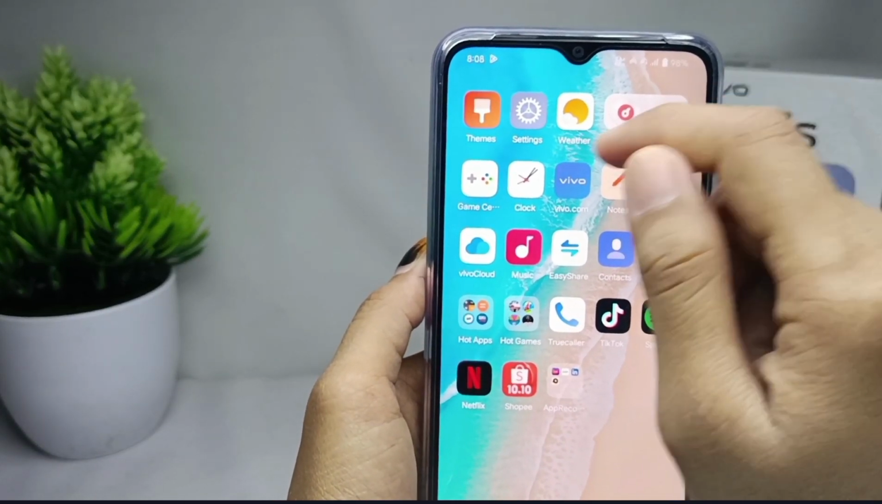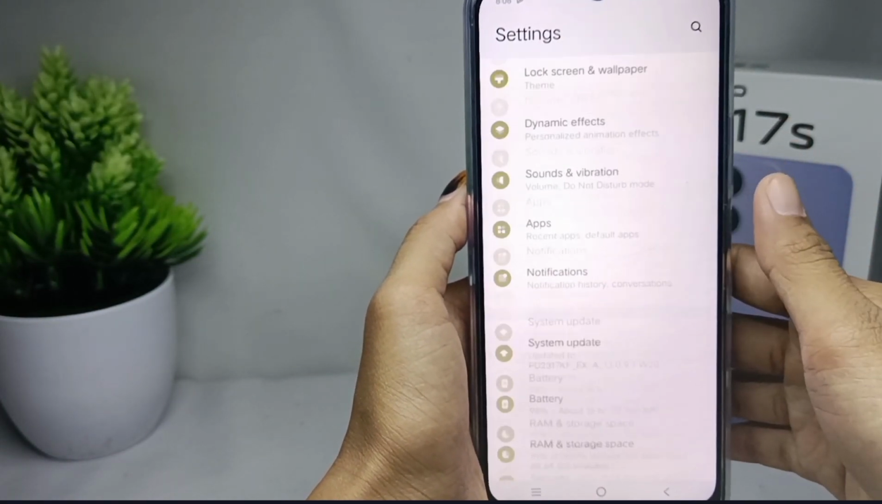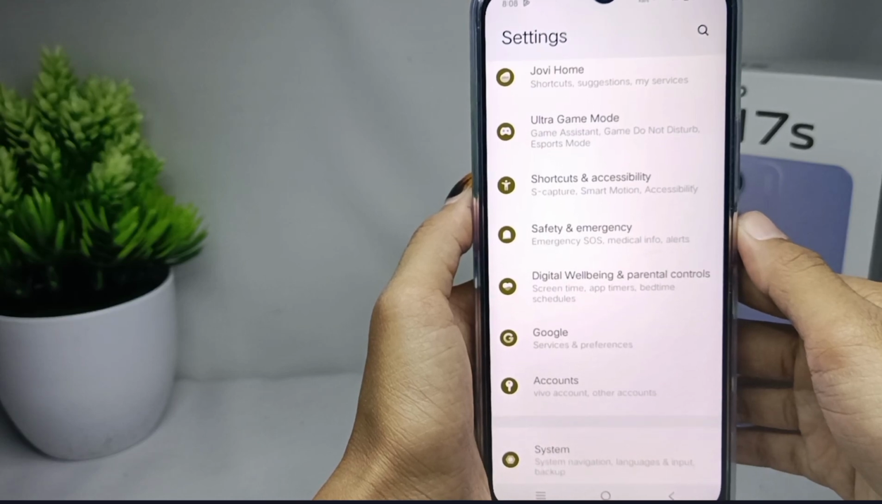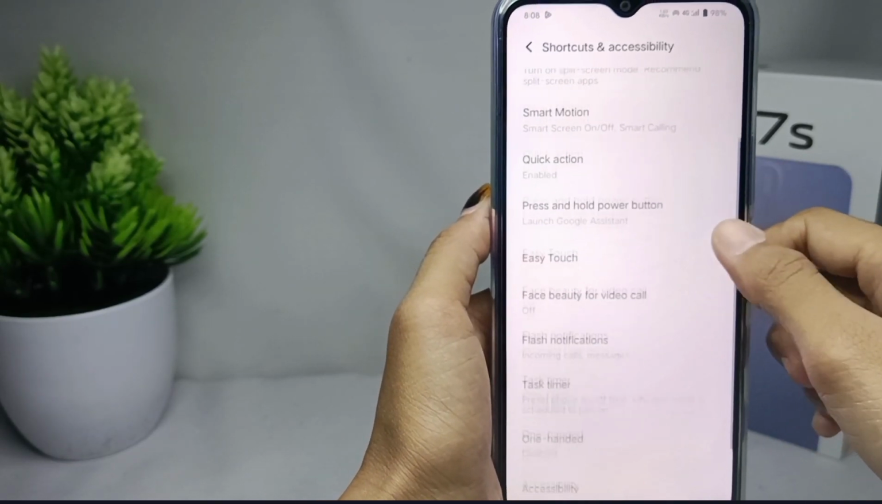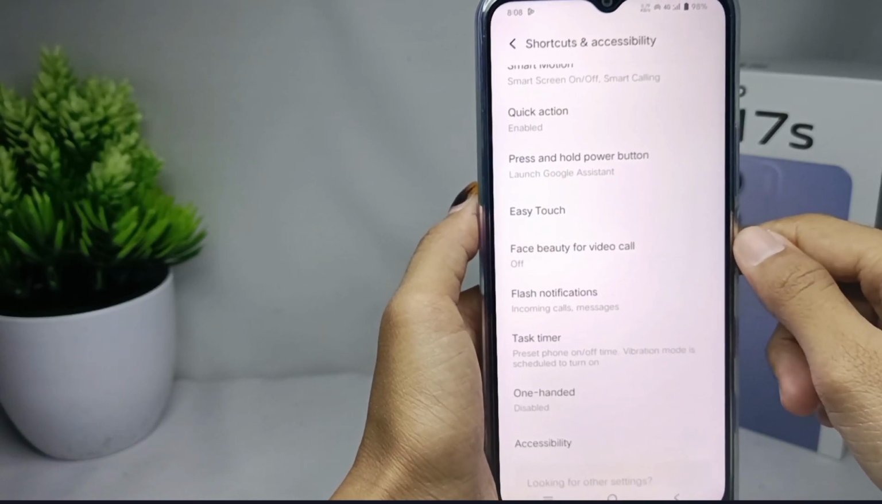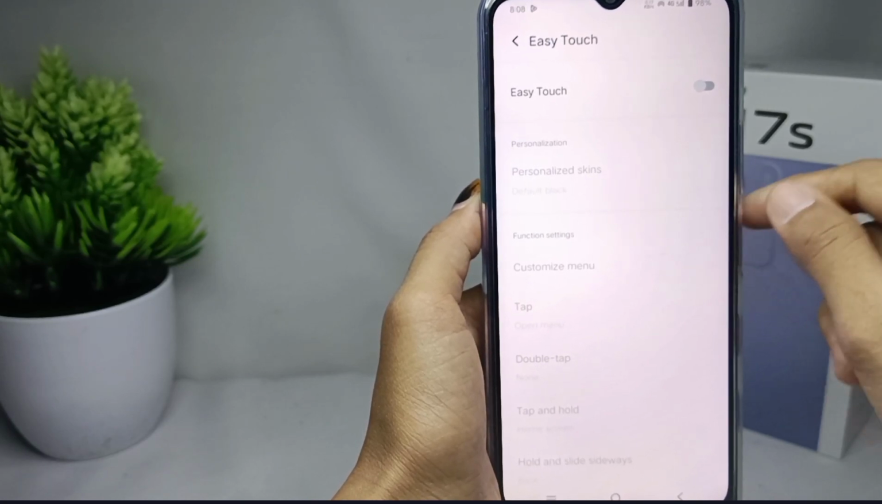First thing you have to do is open the settings menu. And then here you can scroll down, and you can go to the shortcut and accessibility menu. After that, here you can select the easy touch option, and then activate it like this.